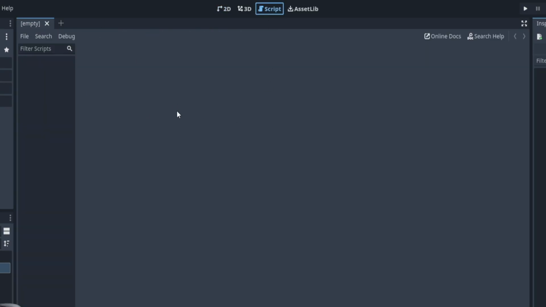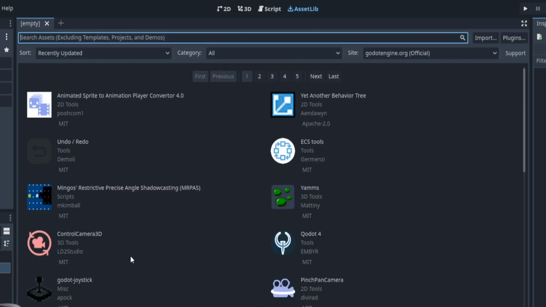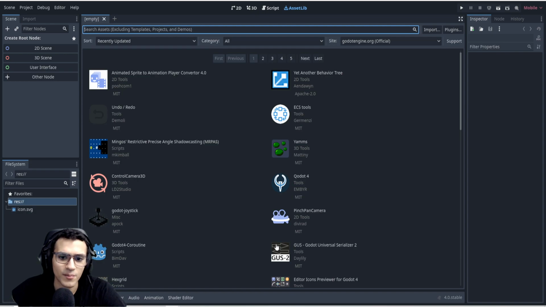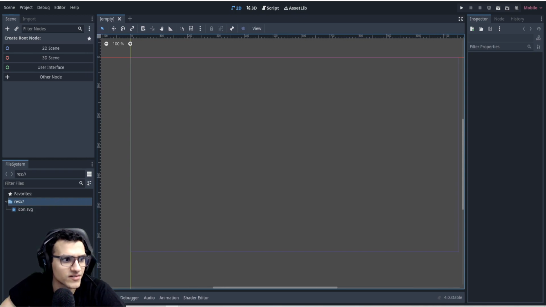So we also have script. We don't have any scripts yet, so they're completely empty. We have asset library. That's essentially the library that you guys saw before. This is basically a public repository. It's very useful, but at the moment, we're not going to use it. Okay. Next up is the actual scene. So let's get started with our actual scene.